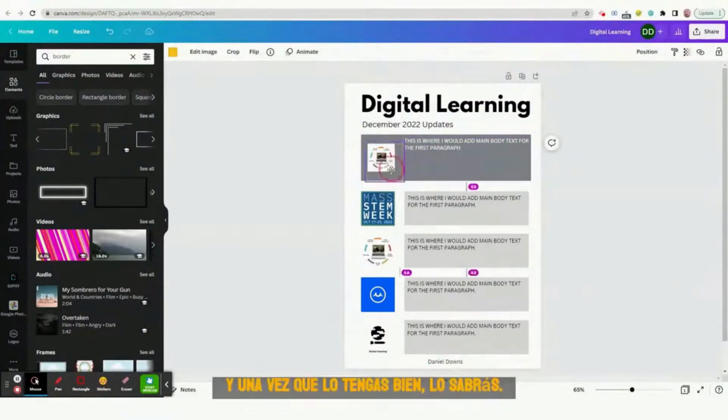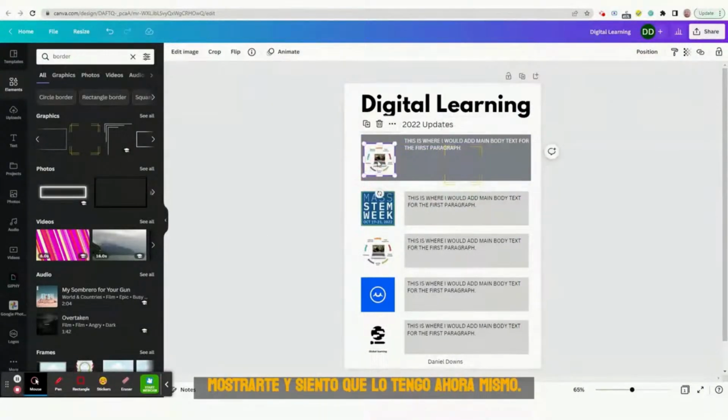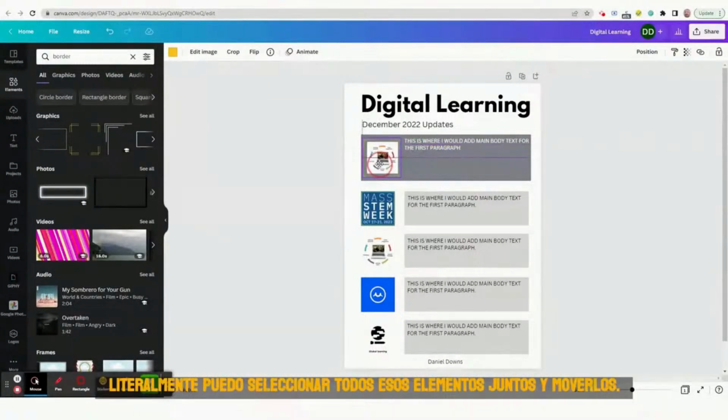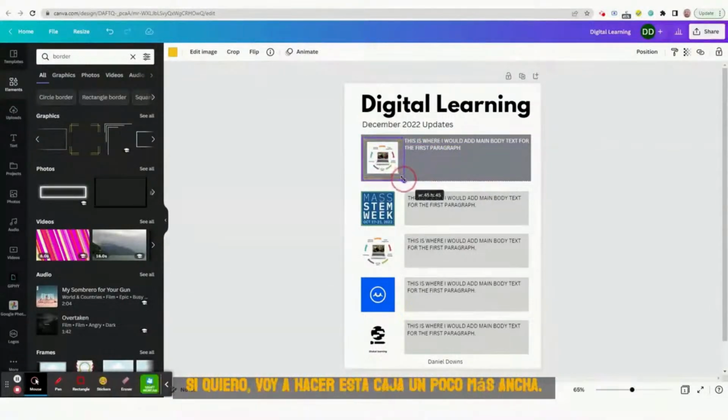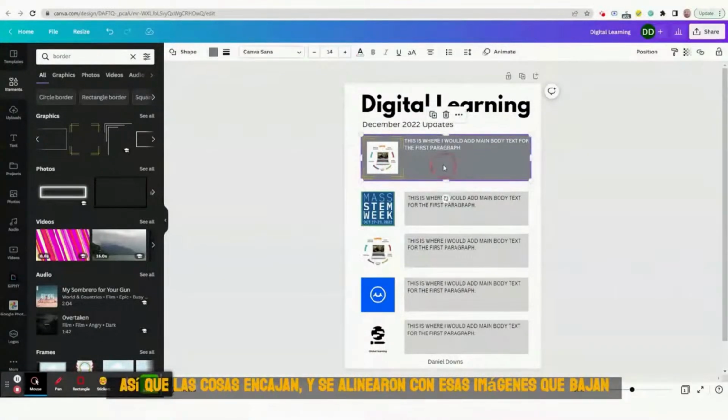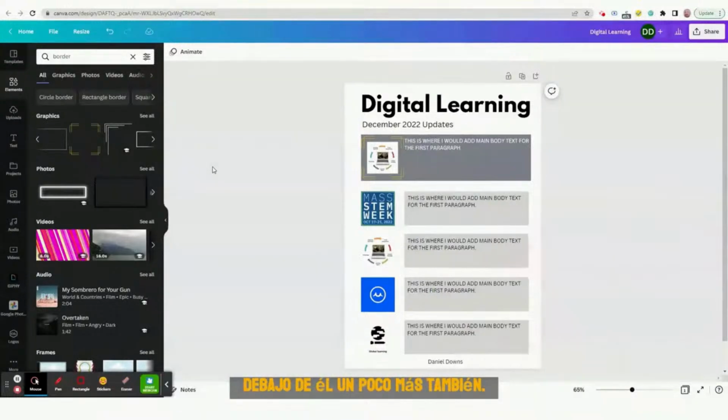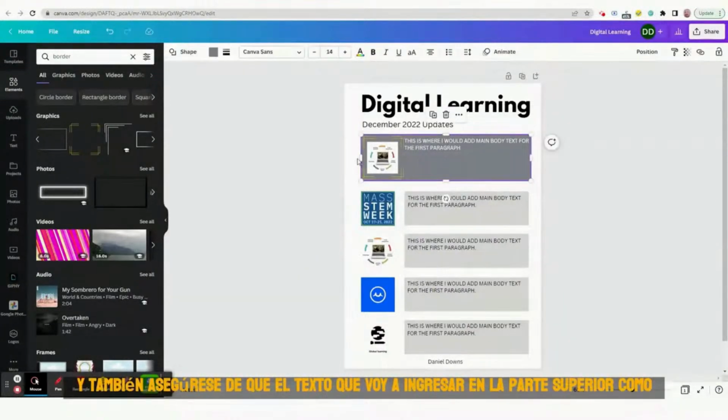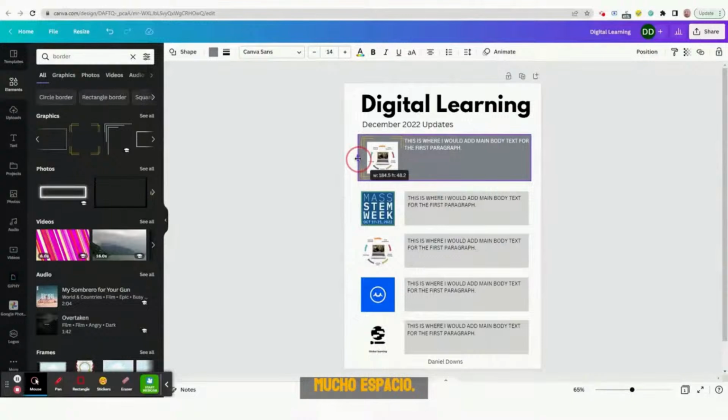And once you have it just right, you will know it, it'll show you, and I feel like I got that right where I wanted it. Now I can literally select all of those elements together and move them if I want to. I'm going to make this box a little wider so things fit and it kind of aligns with those pictures that go down below it a little bit more as well, and also make sure that the text that I'm going to enter at the top has plenty of space.